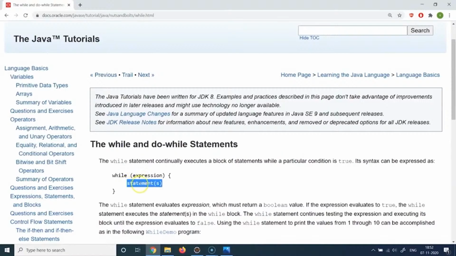And these statements will keep executing till the time this particular expression evaluates to true. So generally the way it works is that it will enter the while block and evaluate the expression. If the expression becomes true, then the statements inside this particular while block will be executed. And after the execution of the statements, it will again go back and evaluate the expression.